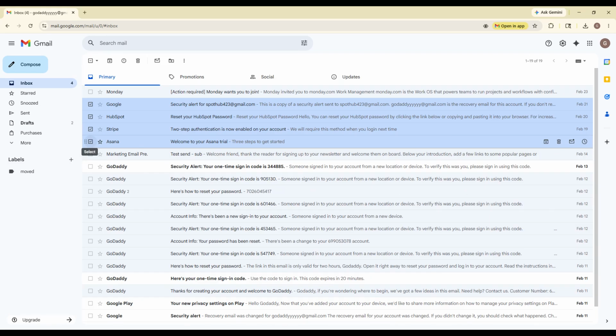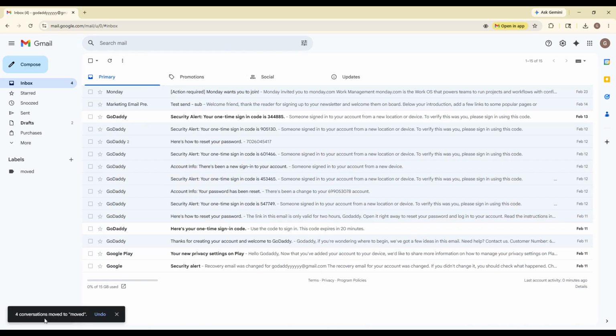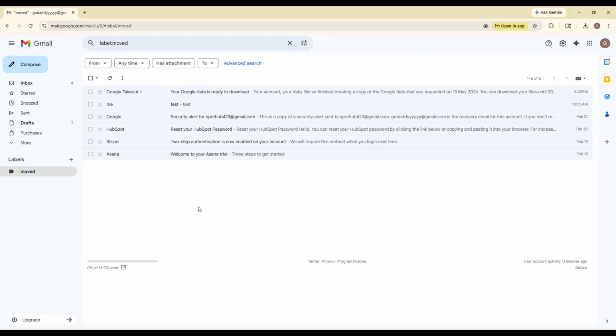After you've selected the email or emails, look at the top of the inbox toolbar and click the Move to button, which looks like a folder icon. This opens a list of your available folders and labels in Gmail. From there, simply choose the folder or label where you want the email to go. As soon as you click it, Gmail will move the selected message into that folder, and it will no longer stay in your main inbox view unless you search for it or view that label.